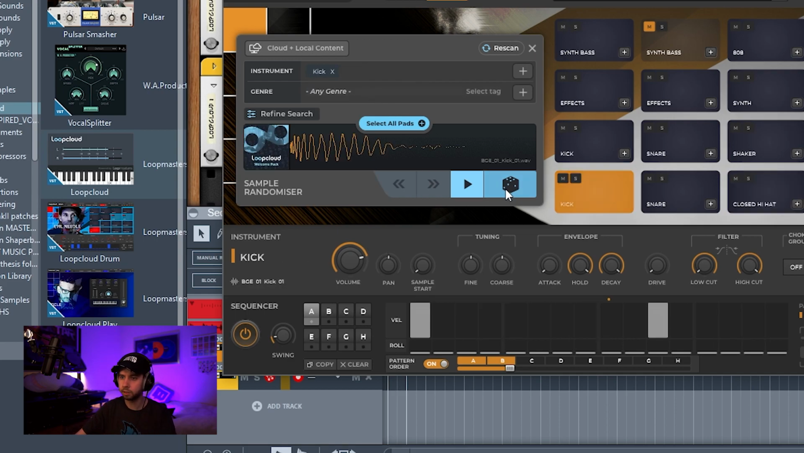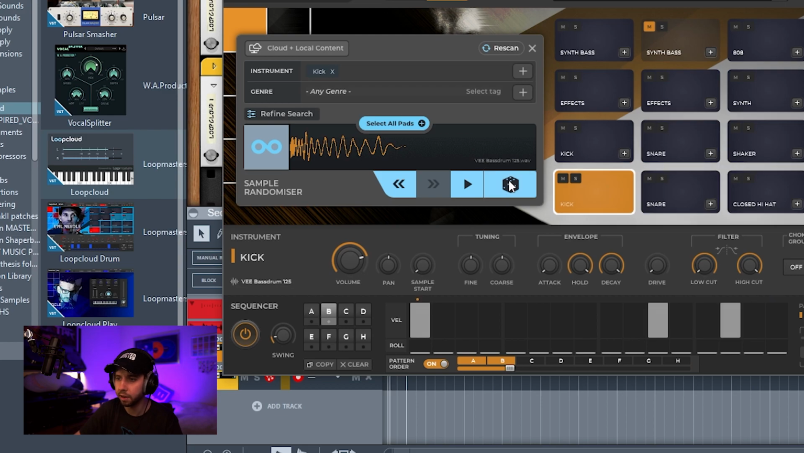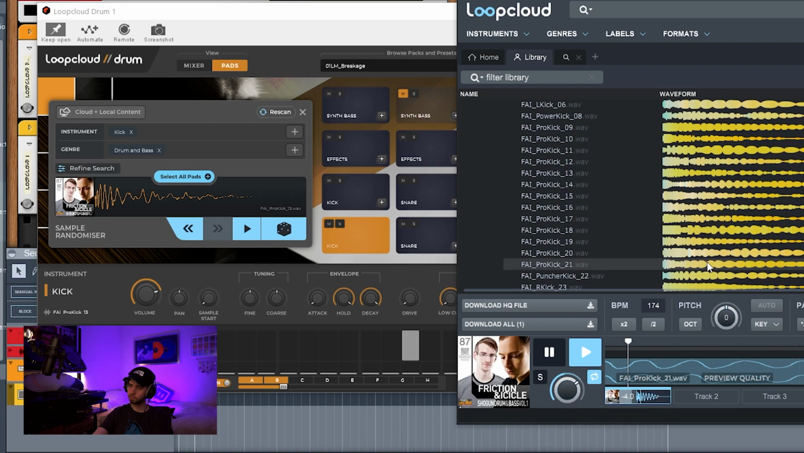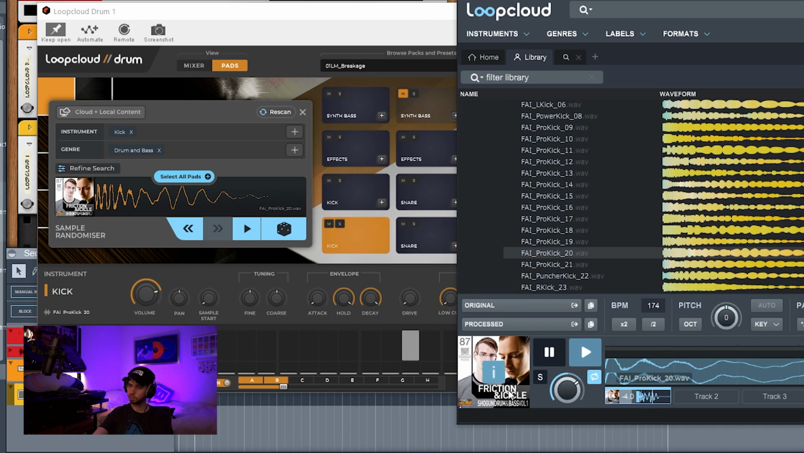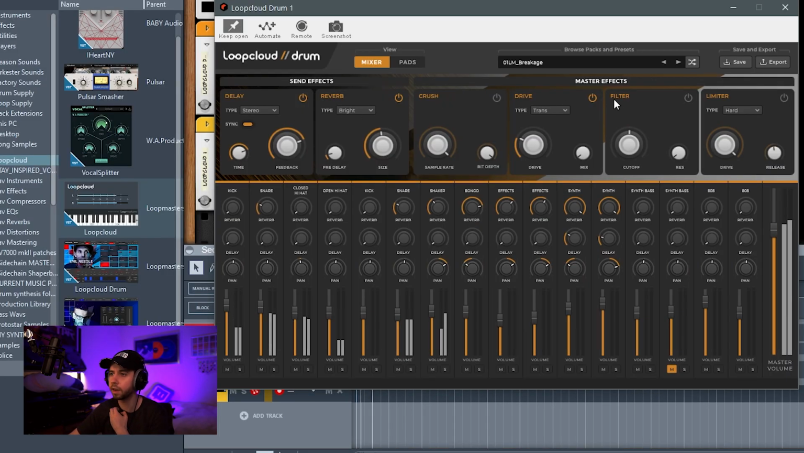Let's switch this up. Let's switch to kick. So many kicks that I've never heard before. We could look at some new samples as well. Okay. So to load the sample, you just drag it over from Loopcloud or just drag any sample onto the pad. Okay, so the send effects and the master effects, you've got a drive on the master here, you got a filter, and then there's limiting.